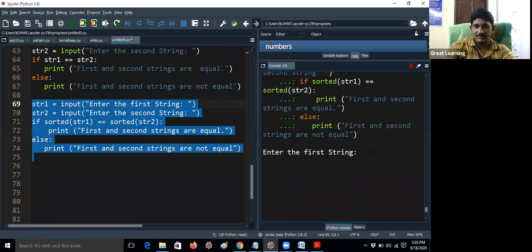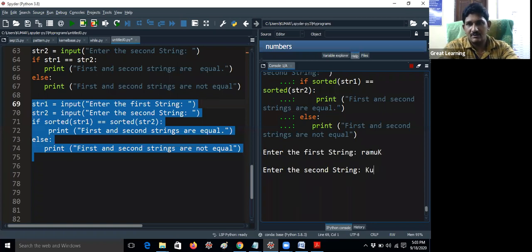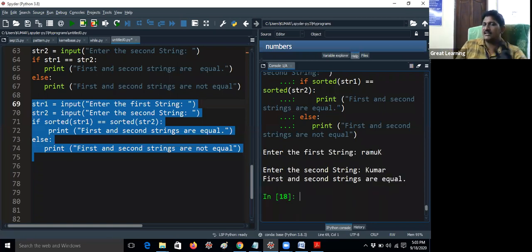Enter the first string. I'm just giving Ramuk. Okay, I'm just giving Kumar. First and second strings are equal. So you can specify here K is a capital letter and I am giving Ramu, and it will be in sorted order. That is, the sorted function will return the elements, whatever the string values will be printed in sorted order. That's the reason it will compare and find both strings are equal.